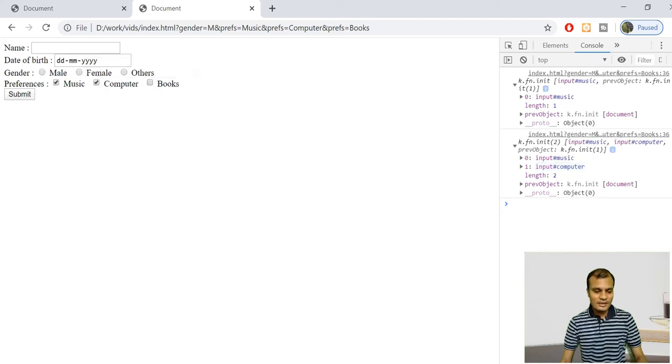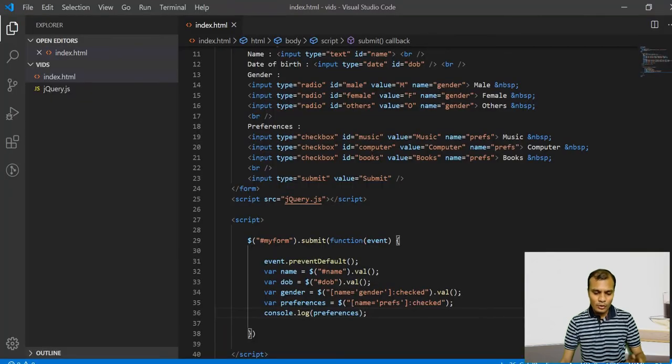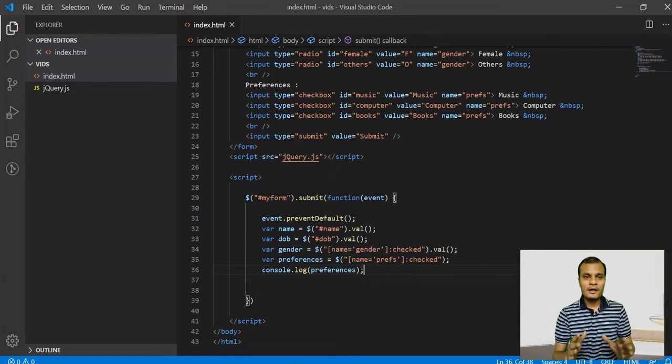So if you go to the third one and check the third one and click on submit, you are getting the 3 elements. So by this code, basically you are selecting all the elements which have been checked, right? And you are getting an array of those elements. Now I need to run a loop over the preferences array to fetch each element, and then I need to take the value from each of those elements, to get the values from the checkboxes which are selected.